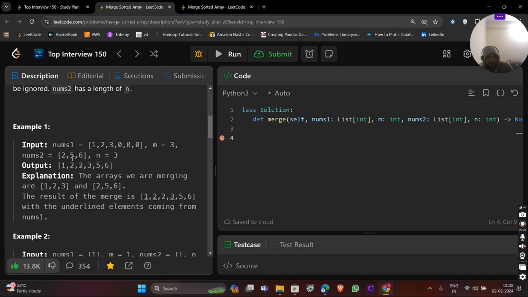and then we will move on. We will check 5 and 2. Between 5 and 2, which is bigger? 5 is bigger, so we'll move this 5 to this position.